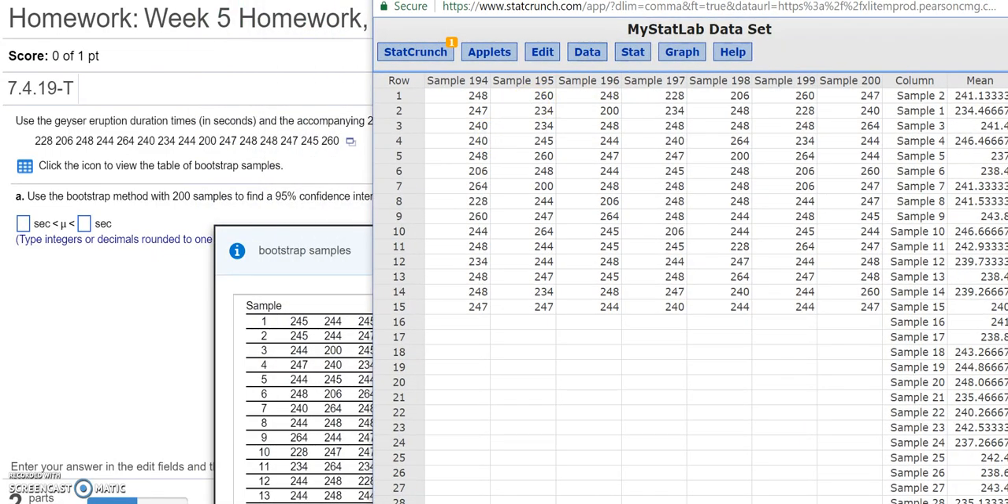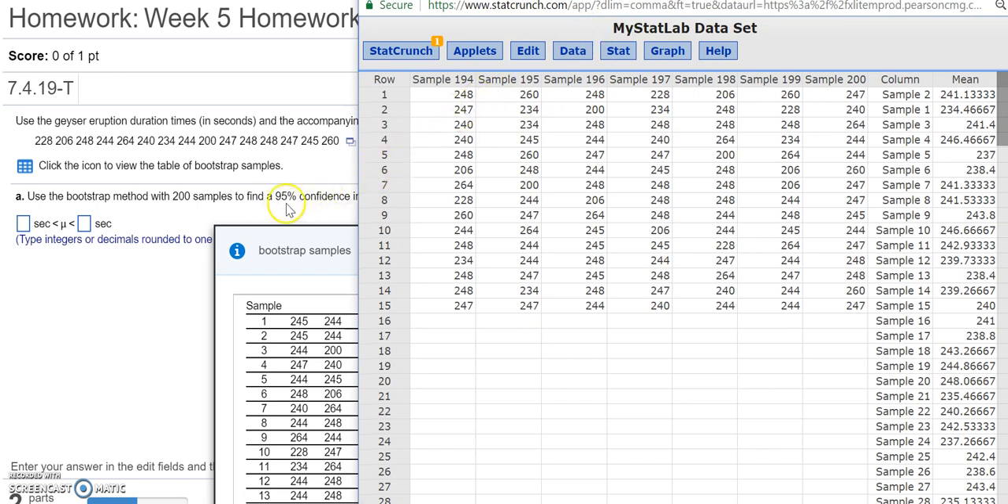We were looking for a 95% confidence interval for this problem. A 95% confidence interval means, of course, that 95% is in the middle, so the remaining 5% is split between the two tails on the left and the right. That means 2.5% on the left and 2.5% on the right. So the percentiles we're looking for are 2.5 for the left, and 97.5, which corresponds to 2.5% on the right, leaving 97.5% on the left.